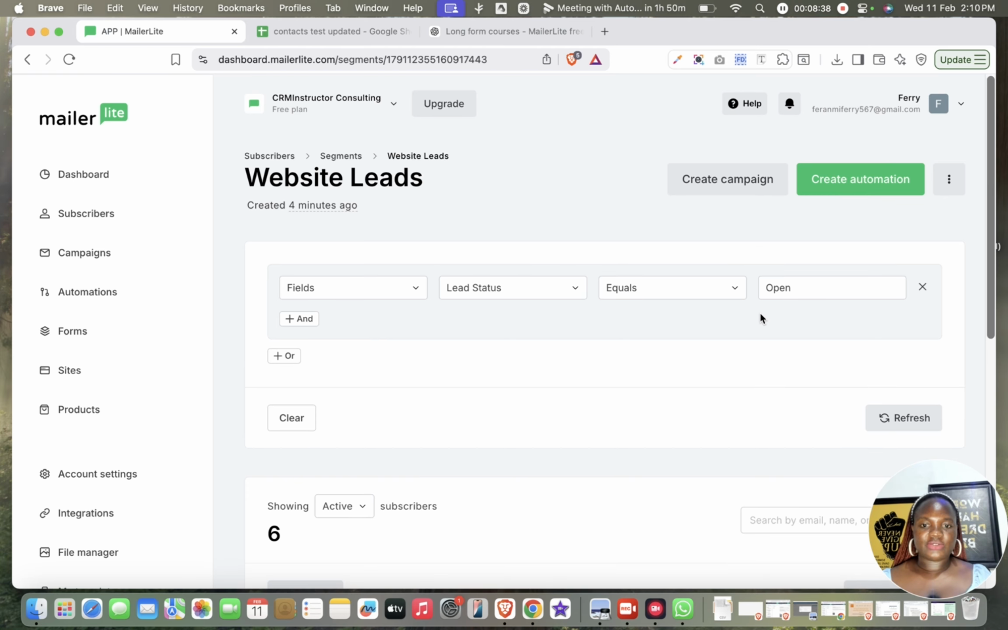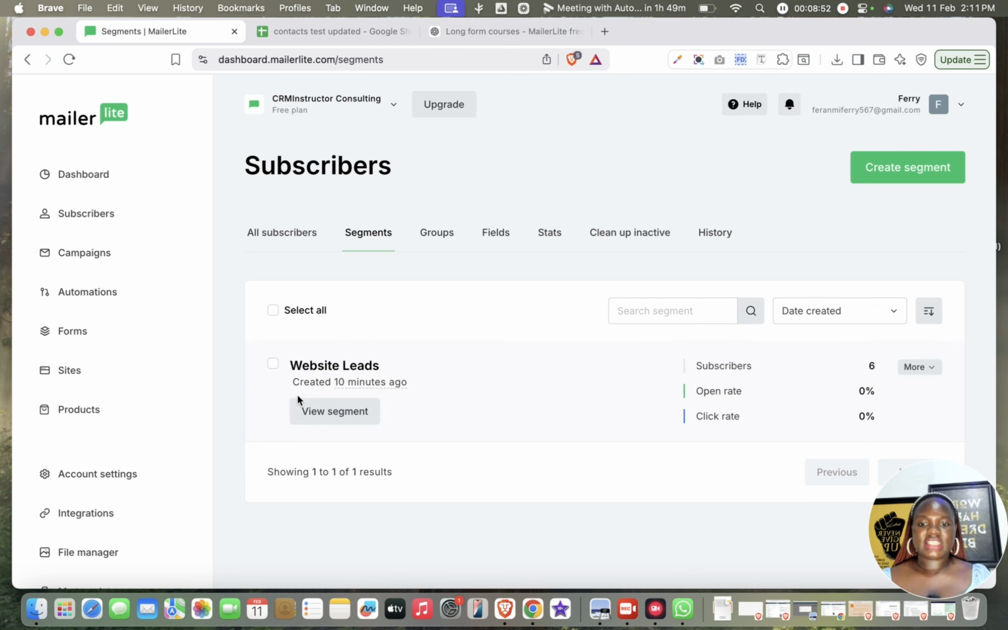So now after you've done this segment and you've saved that, you can go back to your segments, and you are going to see all of the segments that you have created. So we have the one for website leads, and as you can see, it is for everyone that has their lead status as open. You can also say that the lead status is open and the lead source is website. Just twist whichever way you want when you add in your custom fields.